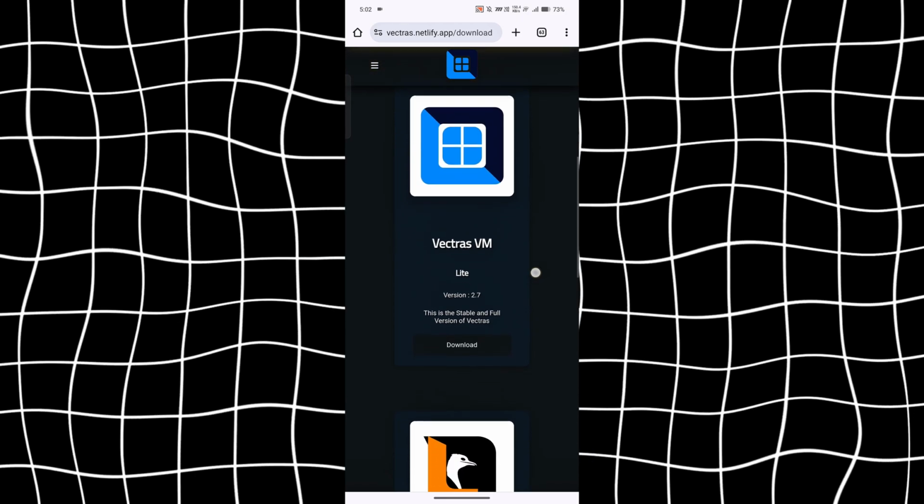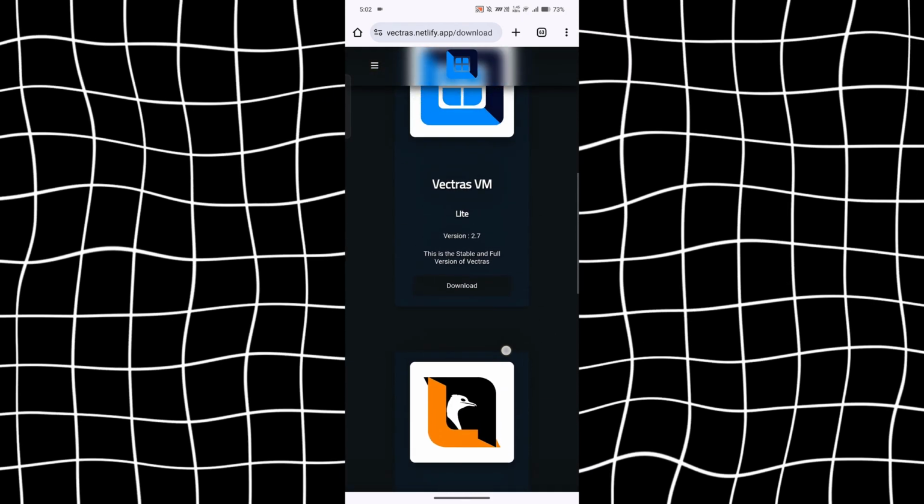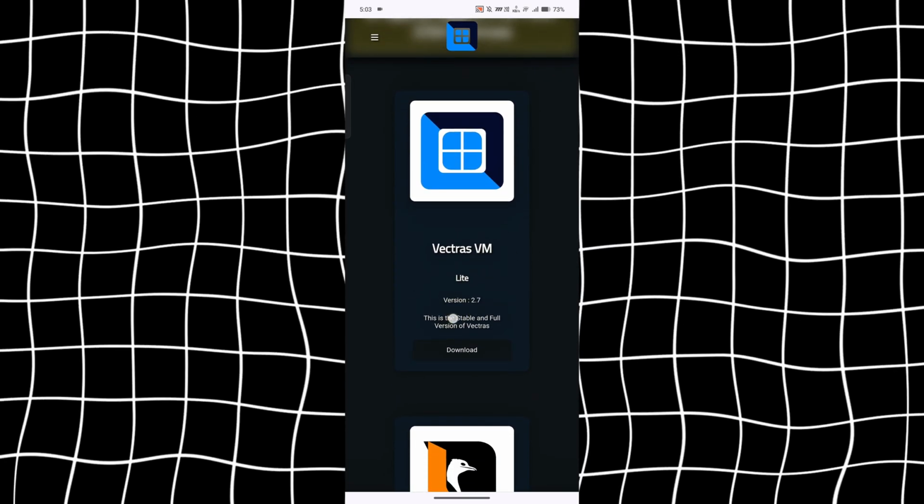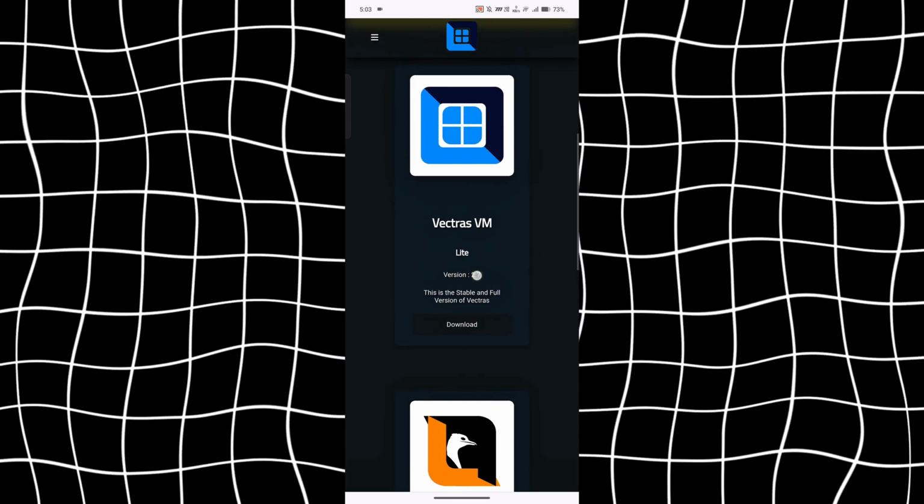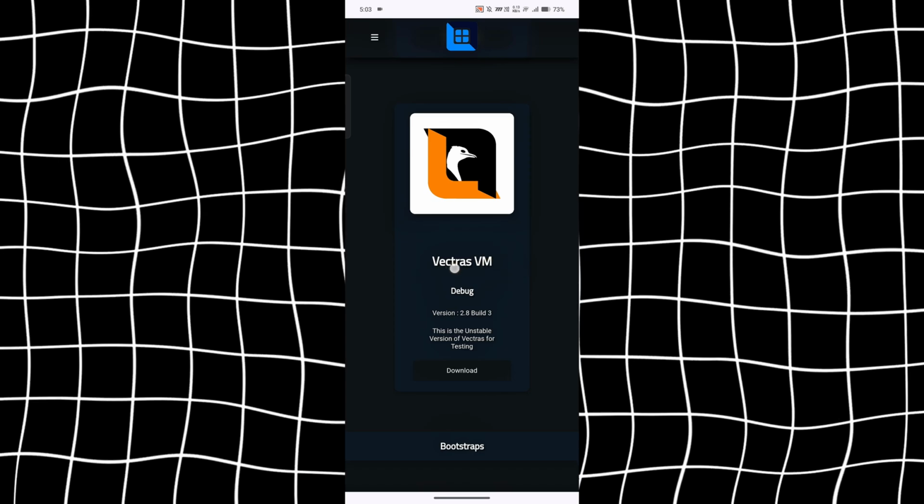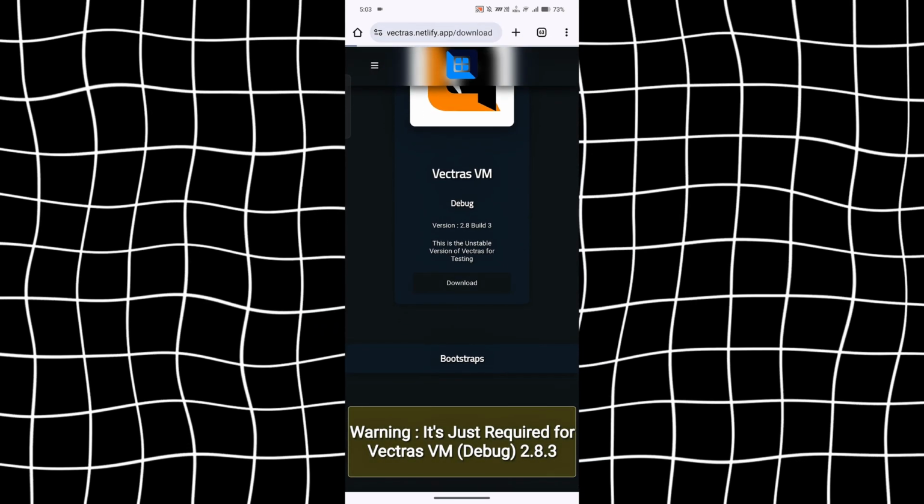Okay, here we have two options, Vectras VM 2.7 and Vectras VM 2.8. Vectras VM 2.7 is for Android 13 and below, and Vectras VM 2.8 is only for Android 14. I download Vectras VM 2.8 because my device is currently running on Android 14.